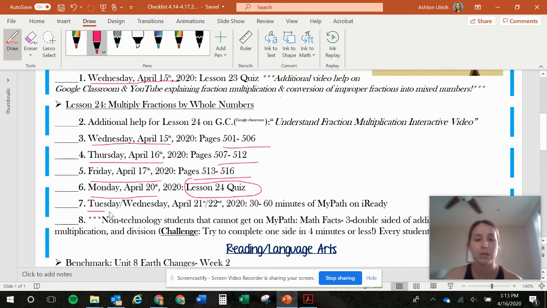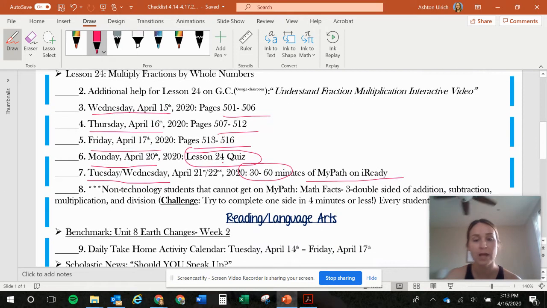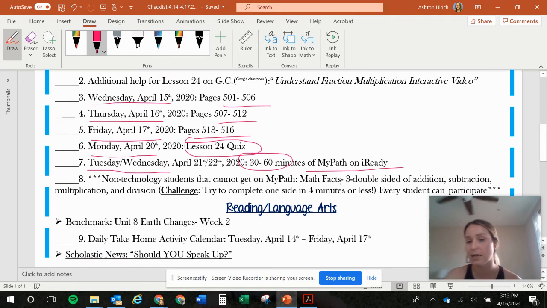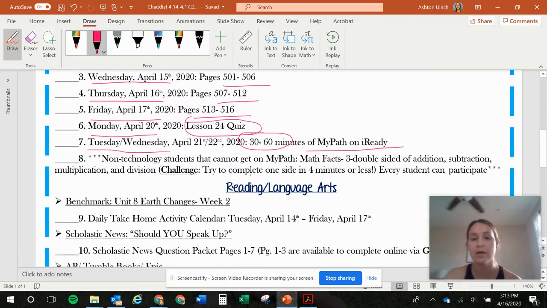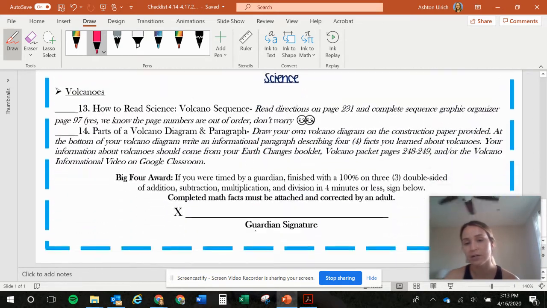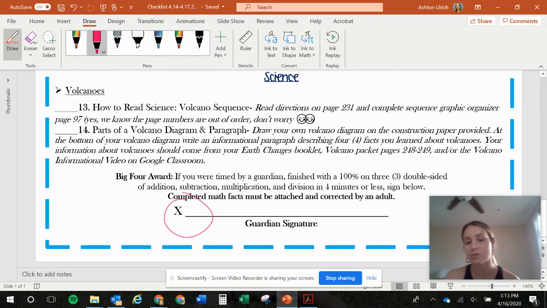And then Tuesday and Wednesday, you need to be logging on to MyPath through iReady and doing your lessons. You need to be doing at least 30 to 60 minutes. And if you don't have technology, you need to be doing your math facts. Those are in your packet as well. Try to complete one side in 4 minutes or less. Have your parent correct it. And if you get 100%, they'll sign at the bottom down here. And you can get Big 4.